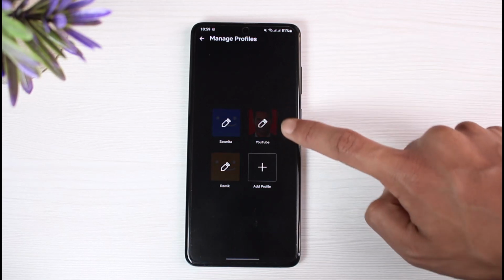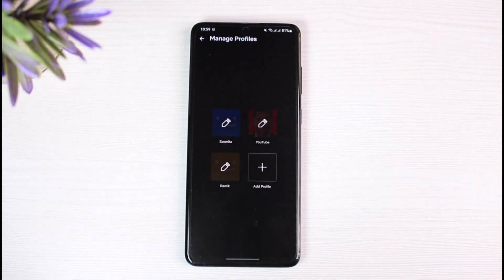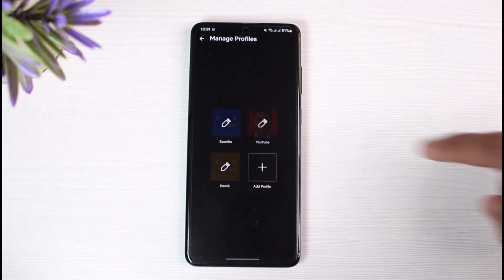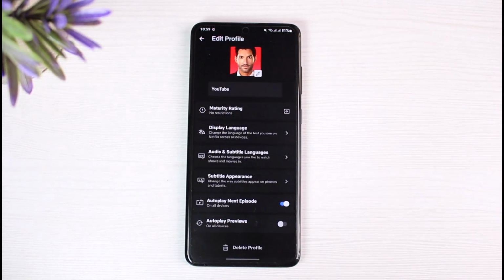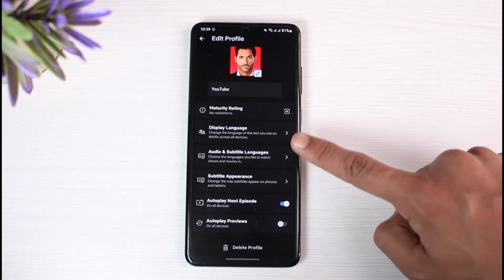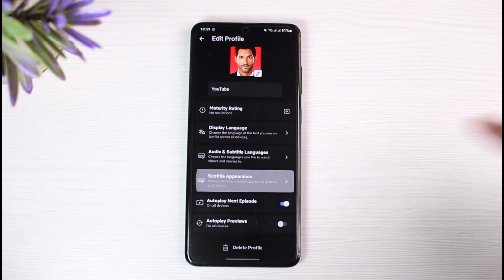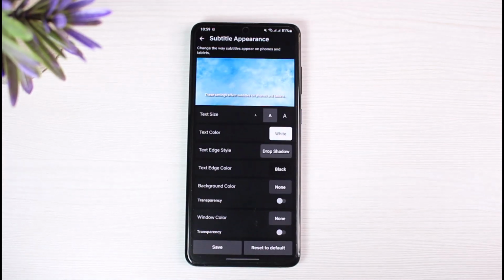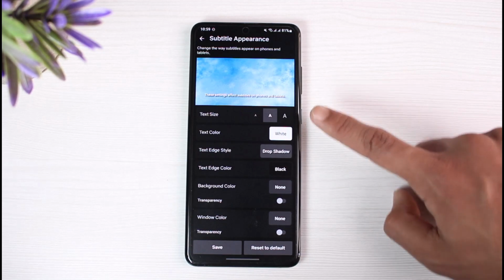Once you tap on the edit button, you have to select a profile on which you want to change the subtitle appearance. So let's say I want to change it for this profile, for example, and you'll find the option that's subtitle appearance right at first, second, third, and fourth. Make sure to tap on it. Once you tap on subtitle appearance, you can see text size and you can see text color.